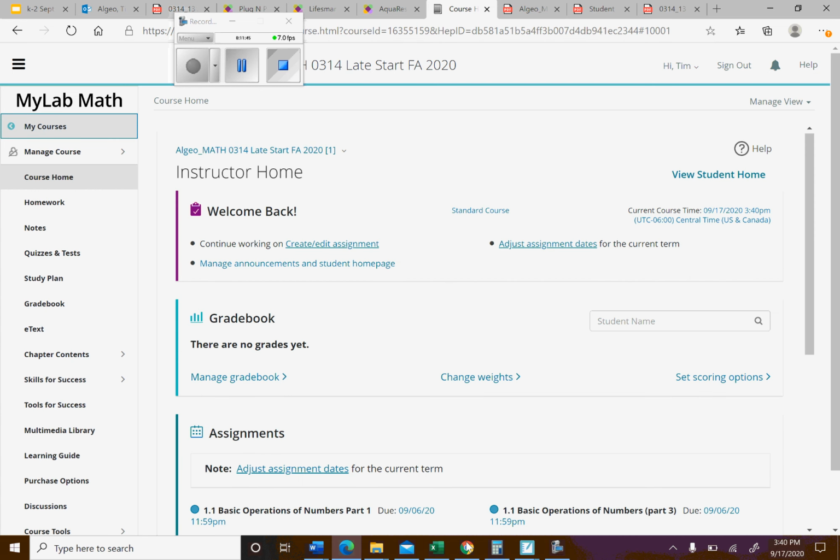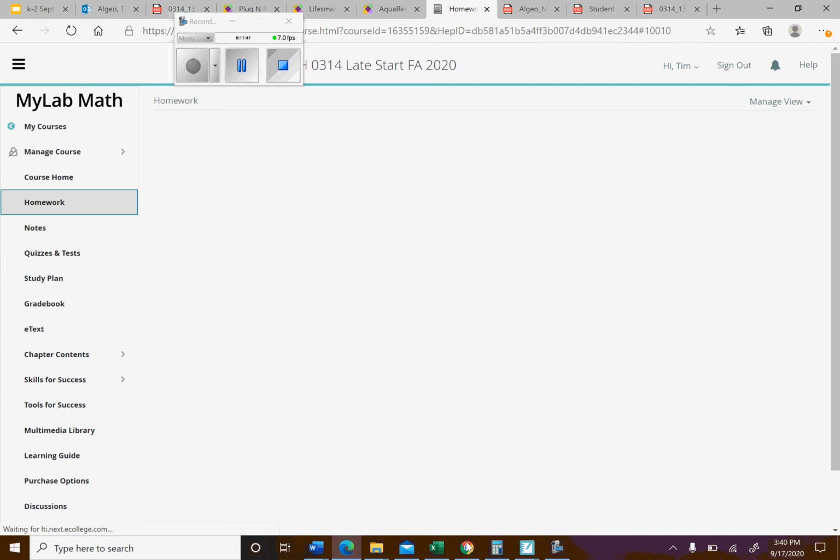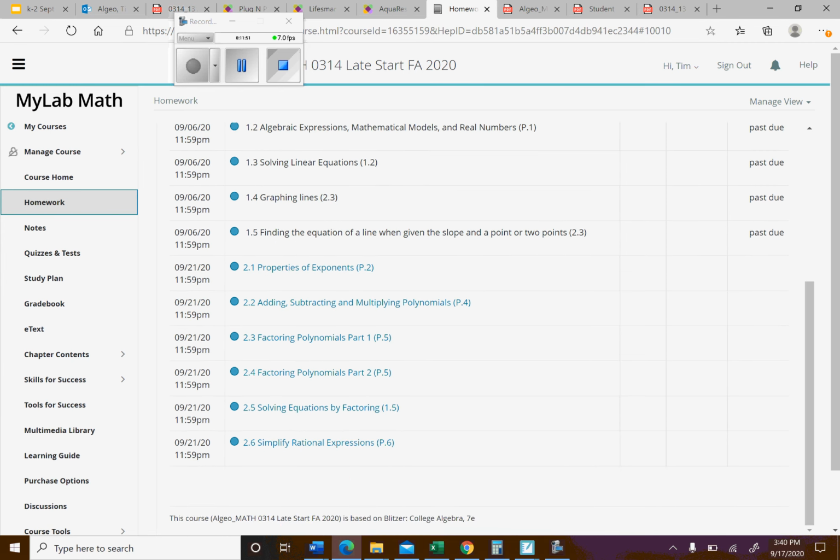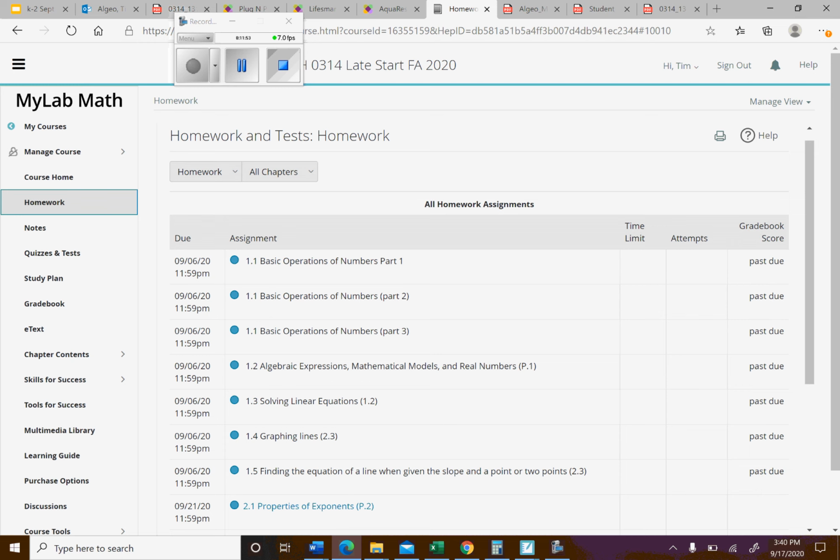The only other three places you really need to go is homework. And this homework in here, I don't think I've adjusted the dates, so they all say past due. I'll go ahead and update those soon so you'll be able to work on your homework.